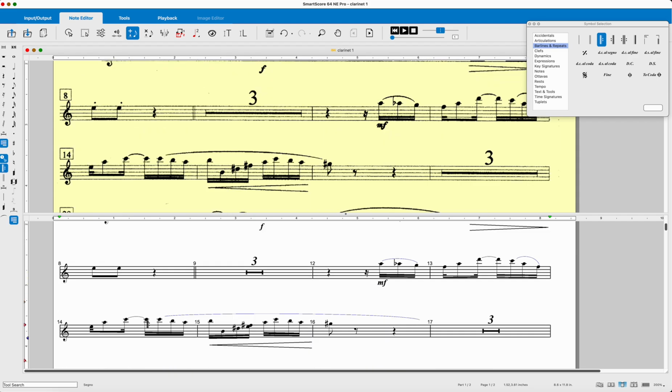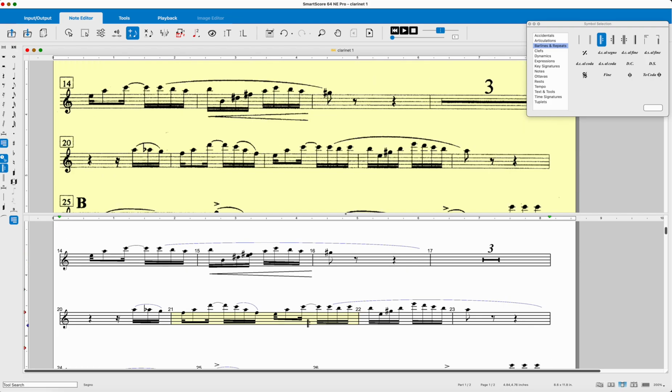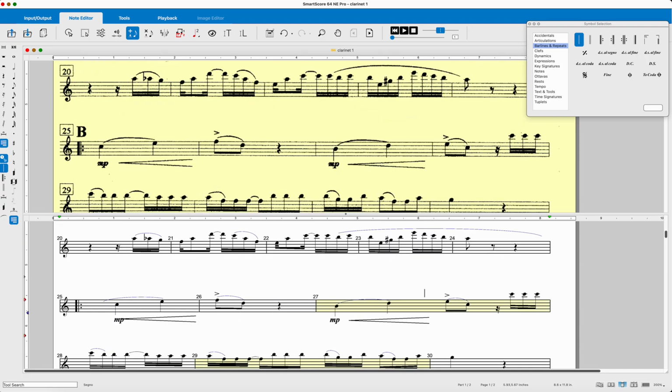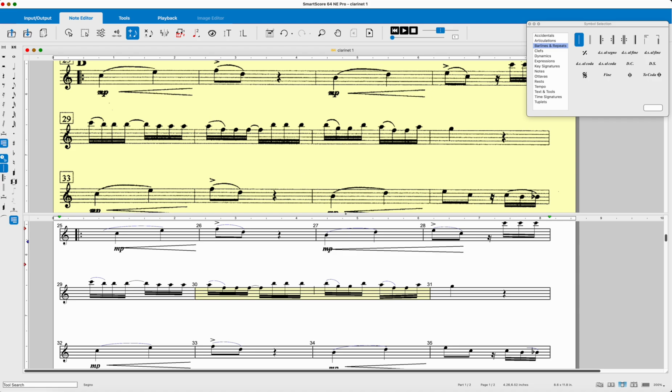So far, so good. 14. So far, so good. 20. Oh, there it is. We've got to add a bar line here. Okay. Oh, we have to add a bar line here. So now we're at 25, so we're good there. Need to add a bar line here.